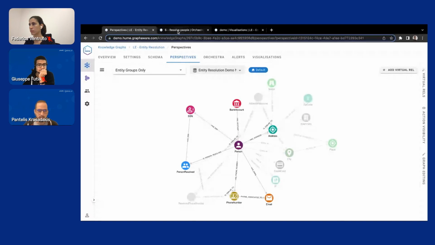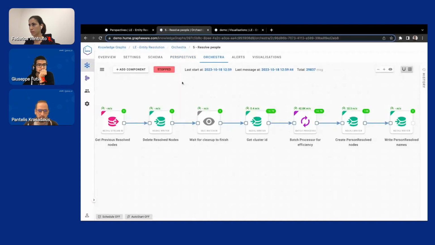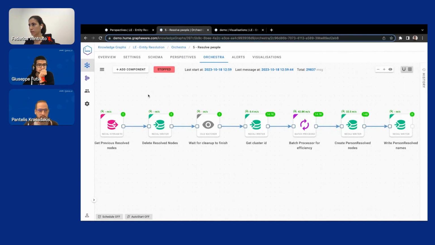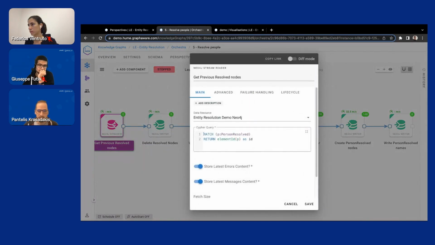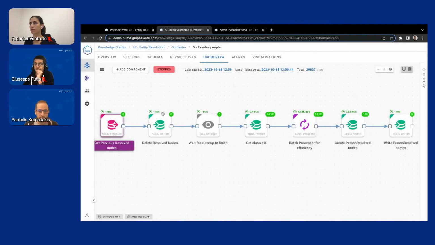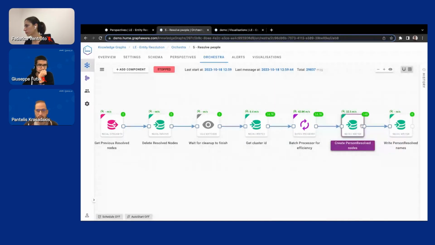So we'll do all of this using Orchestra. I will just show you an example of how our workflow looks. In this case, first we have a cleanup step to clean previously created resolved persons. And all of this happens using a Cypher query on top of Neo4j. So if I open any one of these components, you can see that it's Cypher connecting to the underlying Neo4j database. So first we delete the previously created nodes, then we get the cluster IDs of all the person nodes that we have, and batch them for efficiency, and then create the new person-resolved nodes.